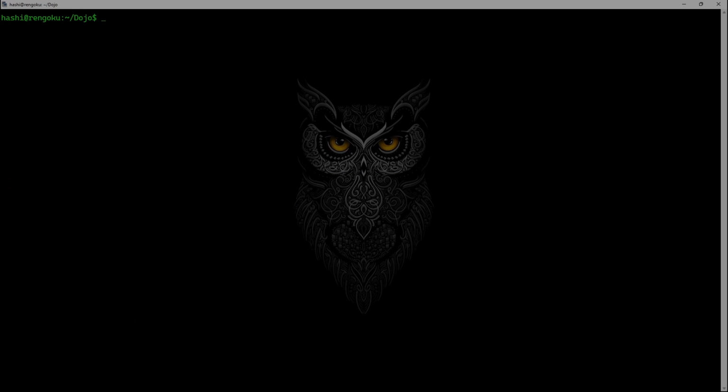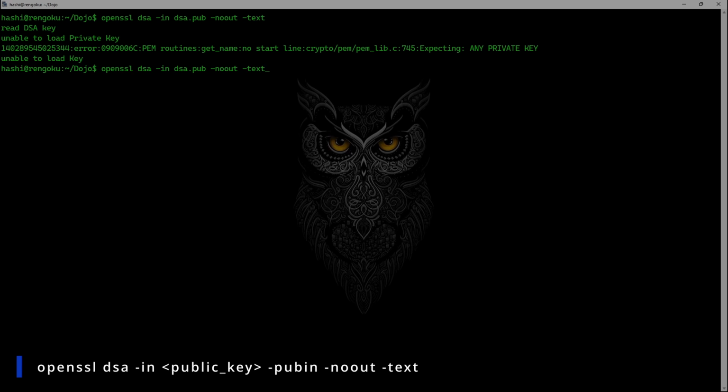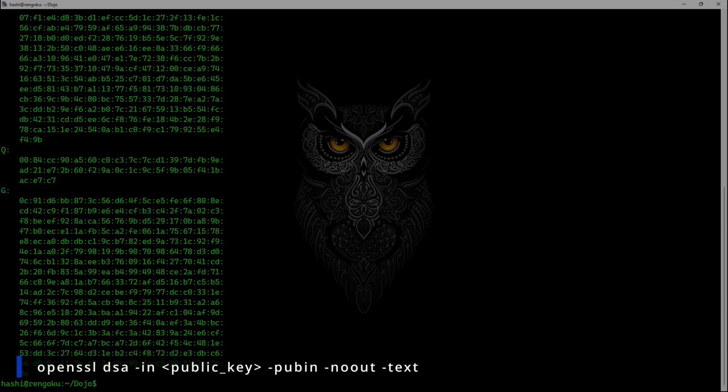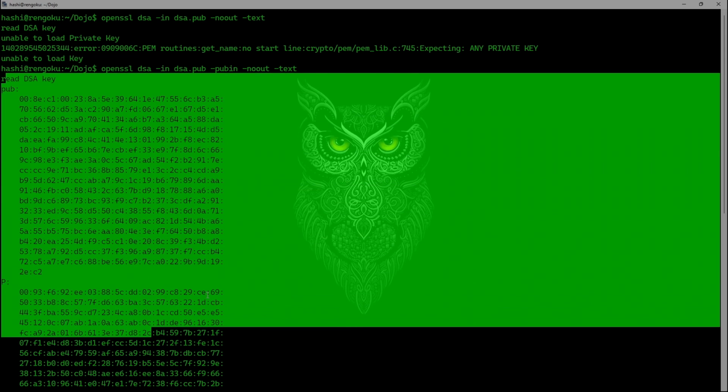And if you want to examine this public key, I can run the command openssl dsa -in dsa.pub -noout -text. Oops, sorry, I always forget adding -pubin. So -pubin, and here's the public key for DSA.